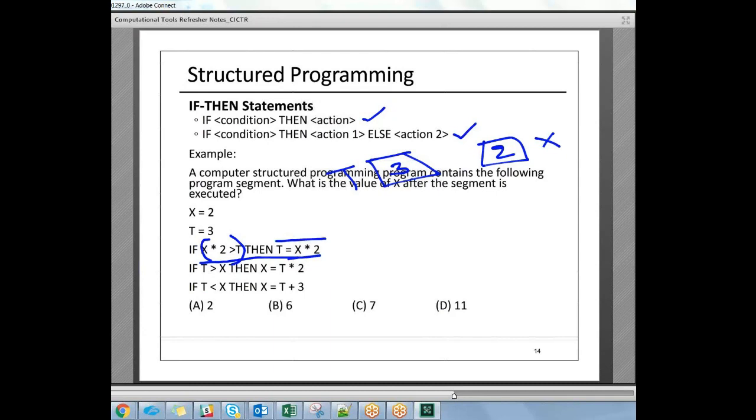What would be the value of T now, if I execute T equal to X times 2? It would be 4, Ruben, because the X value is still 2. Right, Ruben? So it is 2 times 2, 4. Now, this is executed only when the condition is true. So I move on to the next line, which is if T is greater than X. Is T, which is 4, greater than X, which is 2? If it is true, then execute this. What would happen to the X value now? T times 2. That would be 8. I executed this because the condition is true.